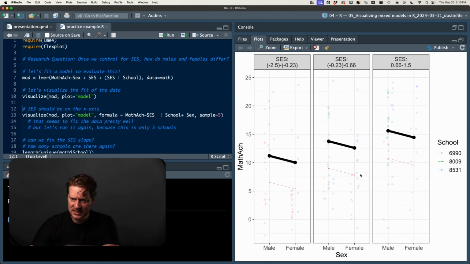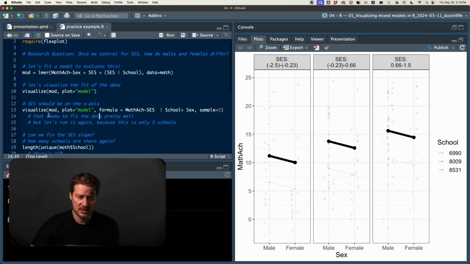And that's okay, but usually when I have a numeric variable, I want that to be on the x-axis, not the categorical variable, because right now we are artificially dichotomizing, or trichotomizing, I guess, if that's a word. We're artificially categorizing SES into low, medium, and high when we don't need to. Let's go ahead and put that on the x-axis. So, like I said, we can do that with the visualize function.